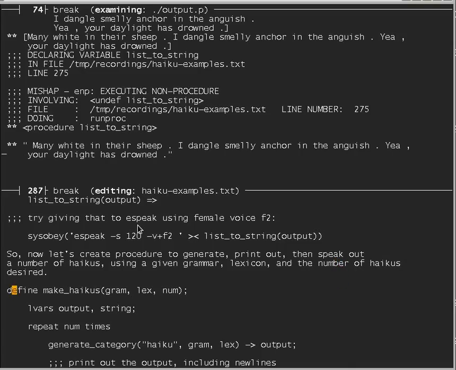So we define this procedure called make haikus, and it's going to take three inputs: the grammar, as we had before, the lexicon, and the number of haikus to be printed out and spoken. This one doesn't actually return any results, it just does things with side effects. It's going to have two local variables, output and string. The output will be the list that comes from the generate category procedure, and then the string will be the one we create from that by using the list to string procedure as before.